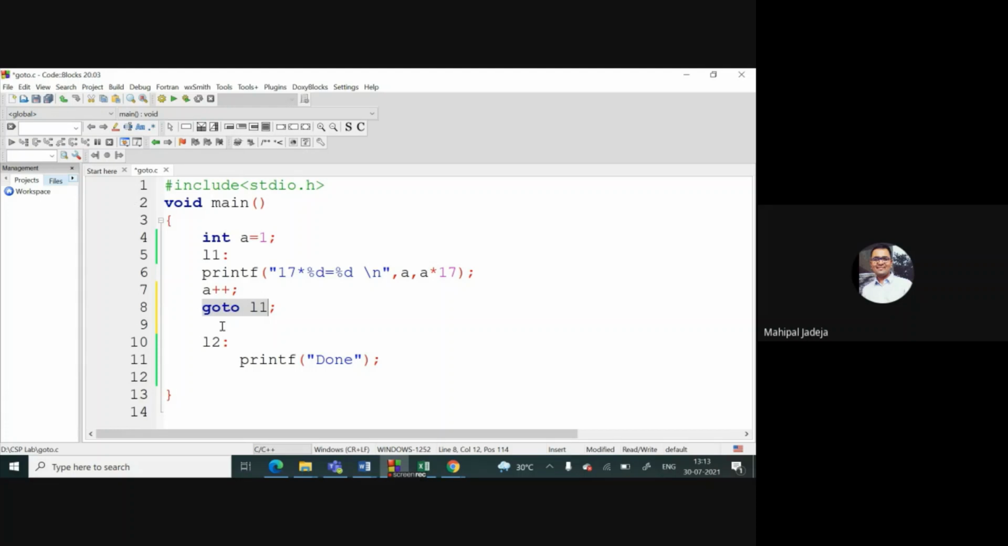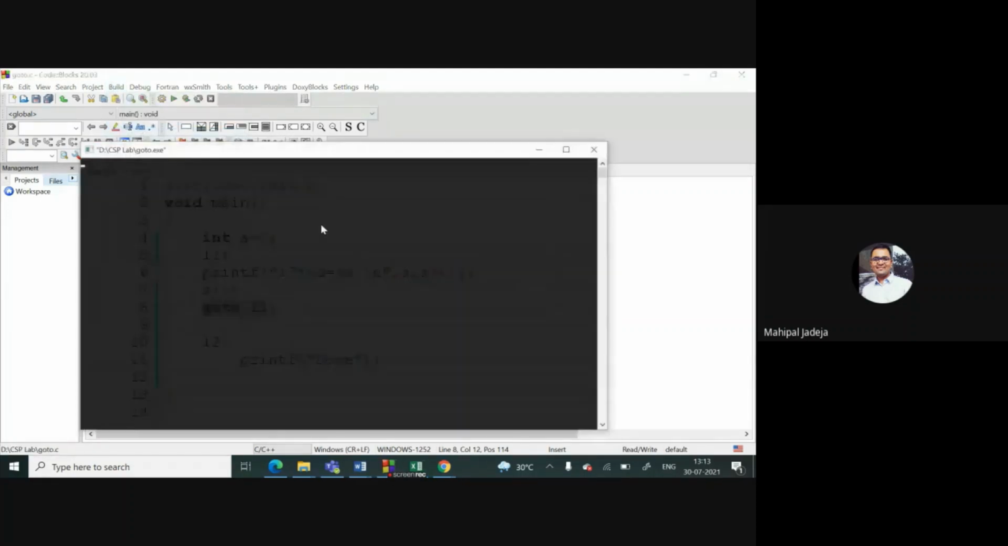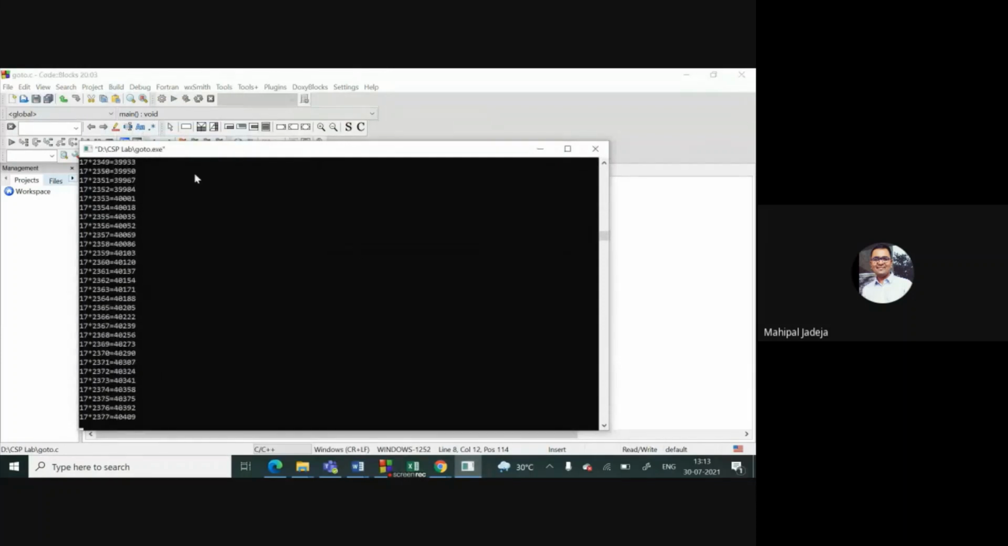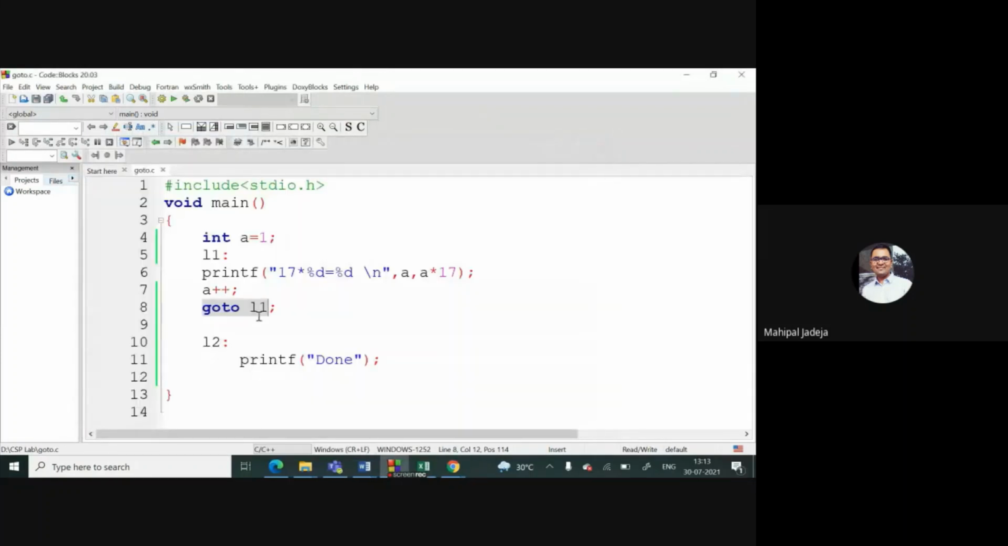Do you understand? If we just check this, this is the issue of the infinite loop. This segment is getting executed repeatedly, but I need to put in some stopping criteria. Therefore we had written the if statement: if a is equal to 11, at that time we will go to label L2, and then our task is completed. So this is all about goto.